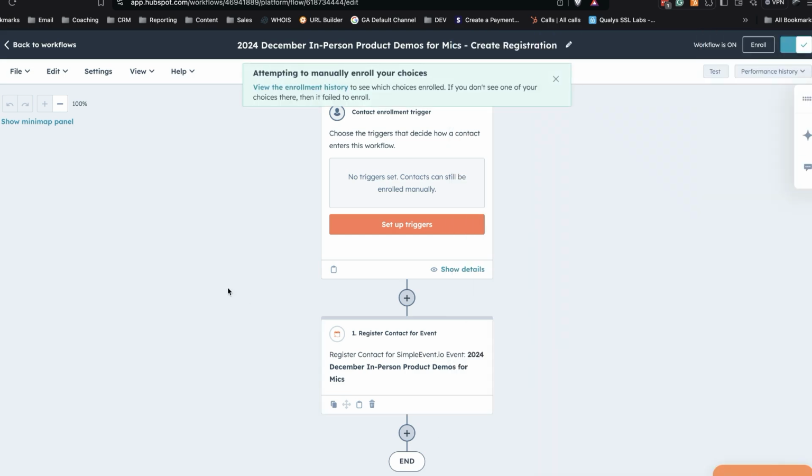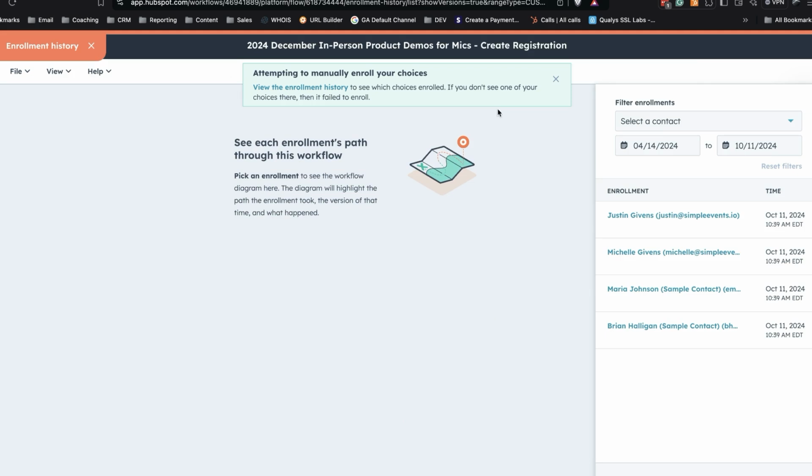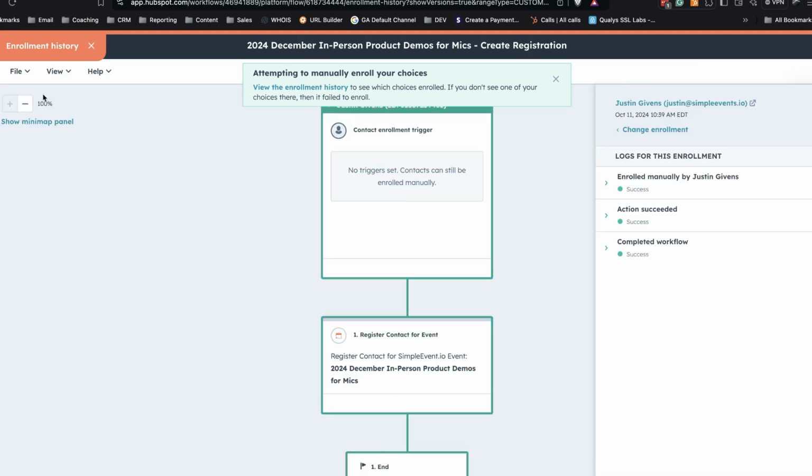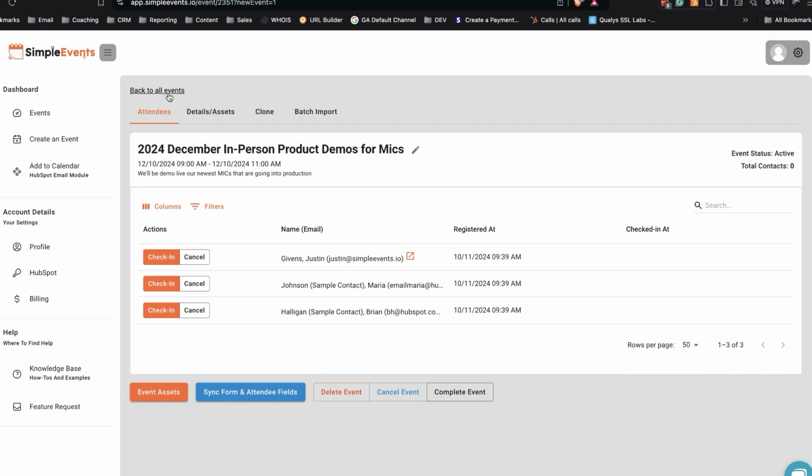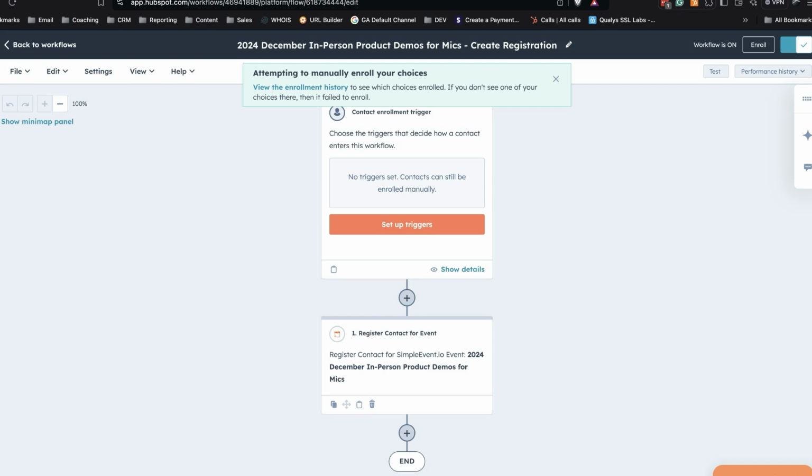All right. As this enrollment happens, you can see all the fun, beautiful actions in the enrollment history. Boom, boom. Let's click on Justin and see. Done. Already finished. That's awesome. So if we go back to, look at that, they're flowing in. Now, Michelle's still coming in. She's working through that process.